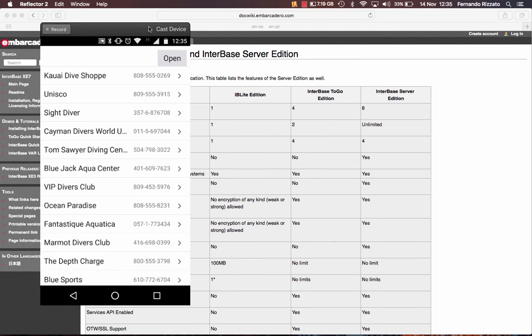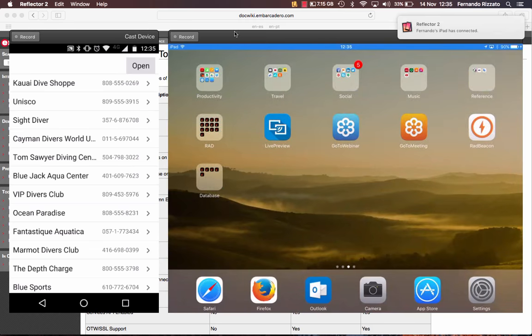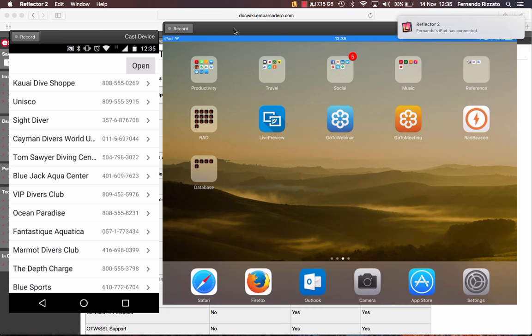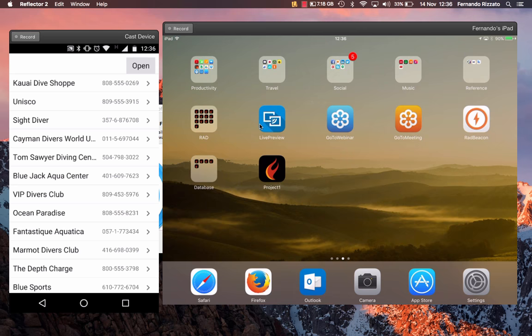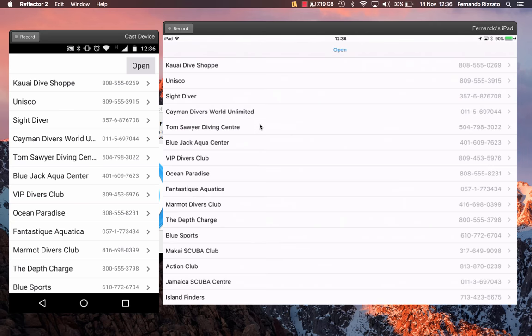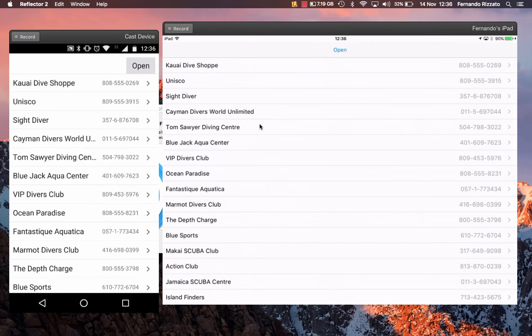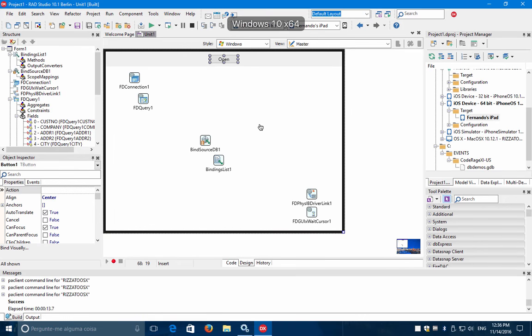I will also share here the iPad screen. So here is the iPad screen, and in a few seconds you are going to see here you have open, and you have data also on iOS. So same application, same database deployed to iOS, Android, and the Mac. Let's now understand how to do the same for Windows.